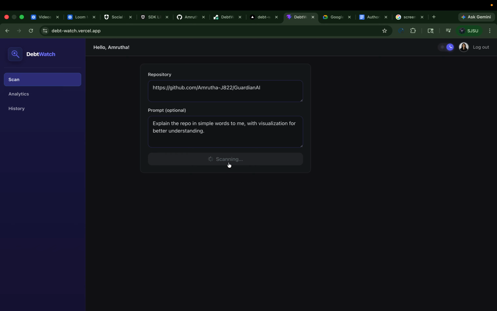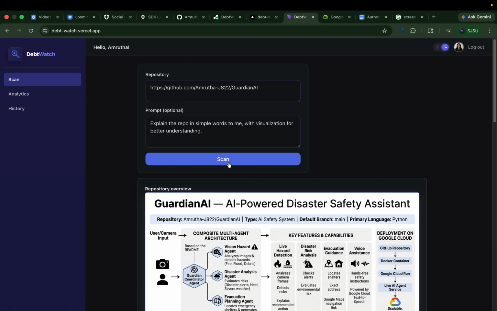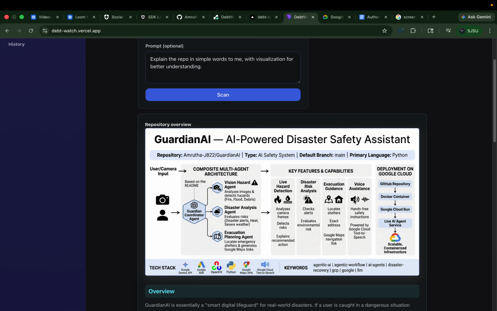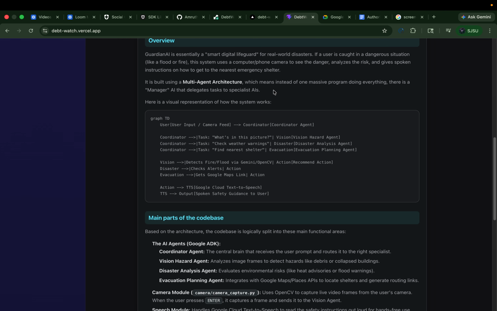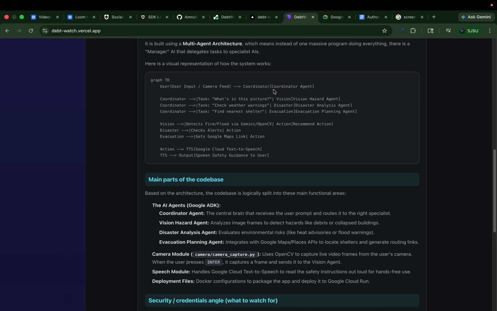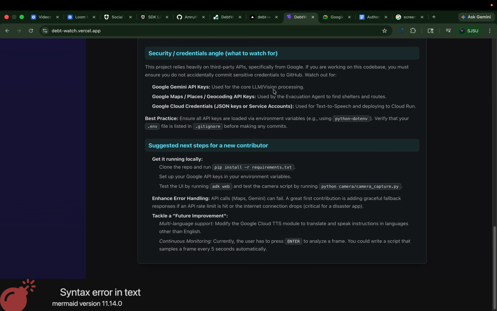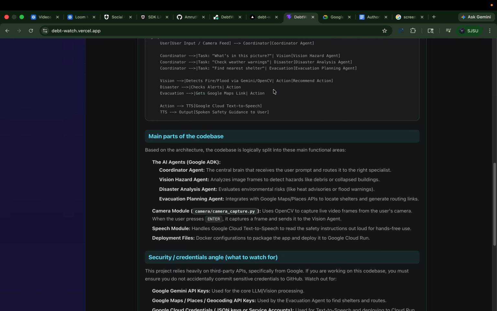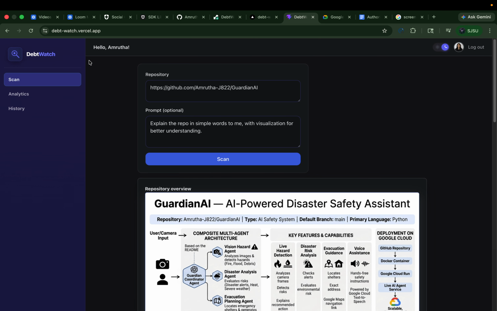This is because I felt like going through a large code base is really difficult. And when you get these visualizations, it will be really easy to understand any repo. And as you can see, you have a structured response to understand it better.